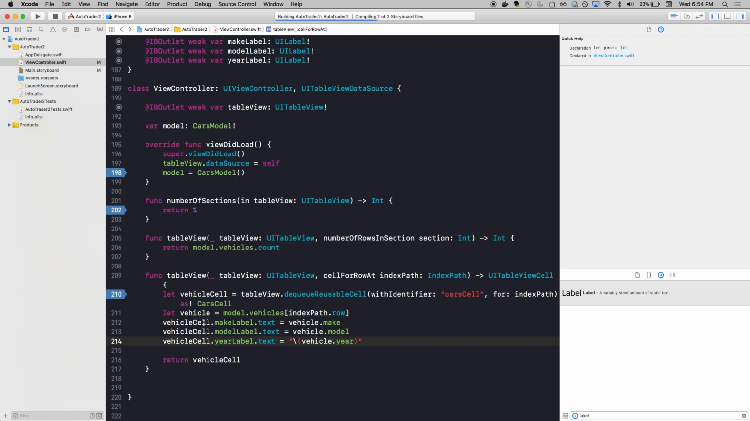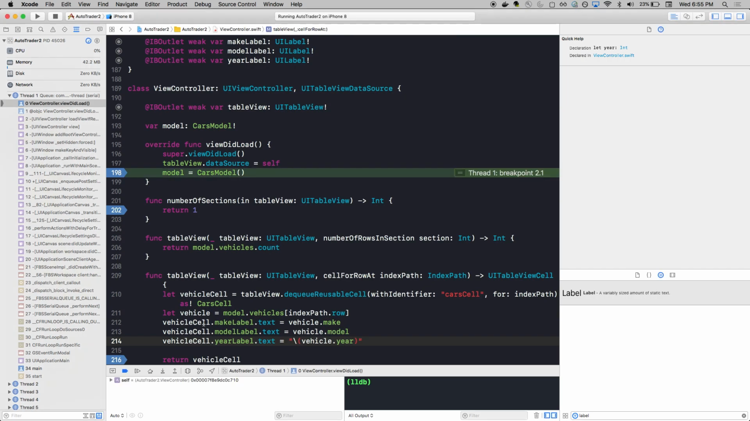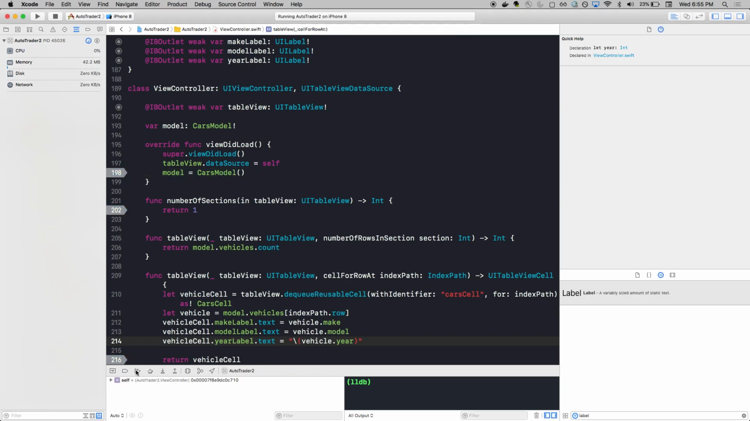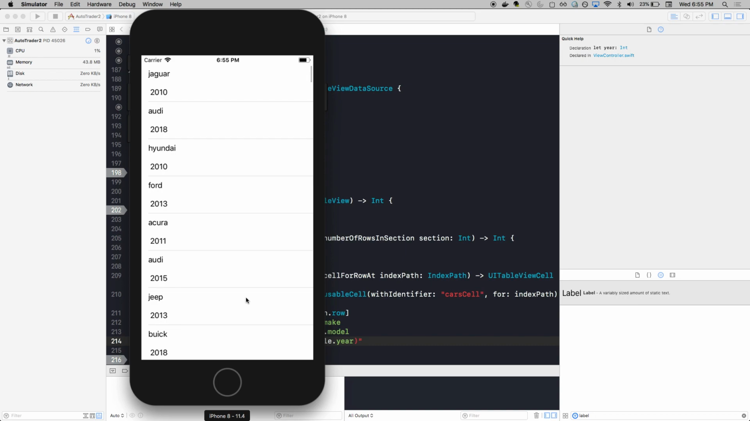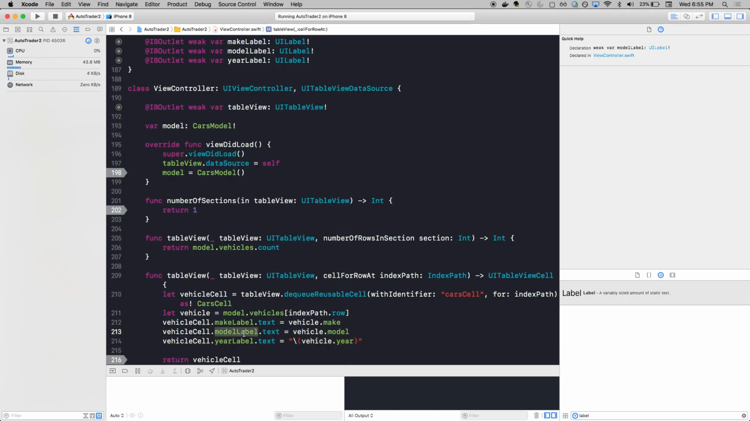So I'm going to run this application. This should give us some data, but I think the cells are going to look kind of funny because I kind of messed up the auto layout, I feel like. Yeah, so as you can see, you can't see. So we have the make and the year, but the model got squished.